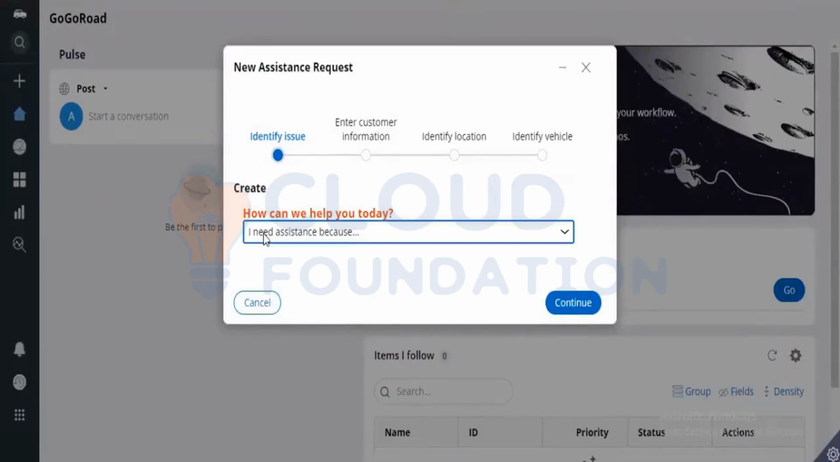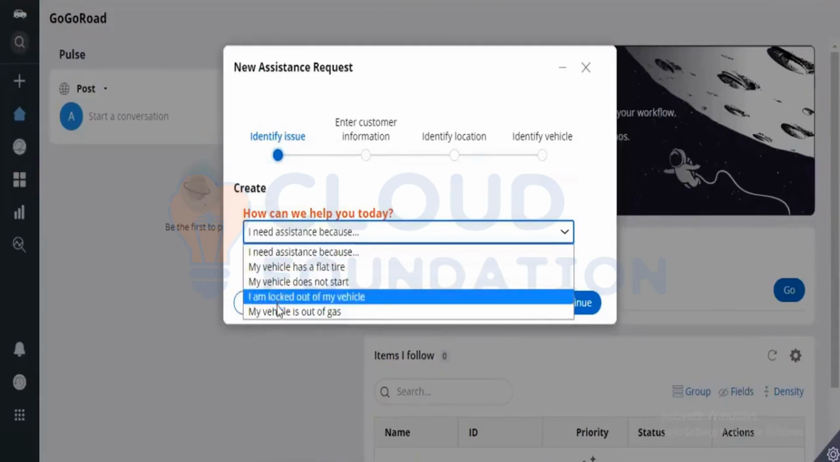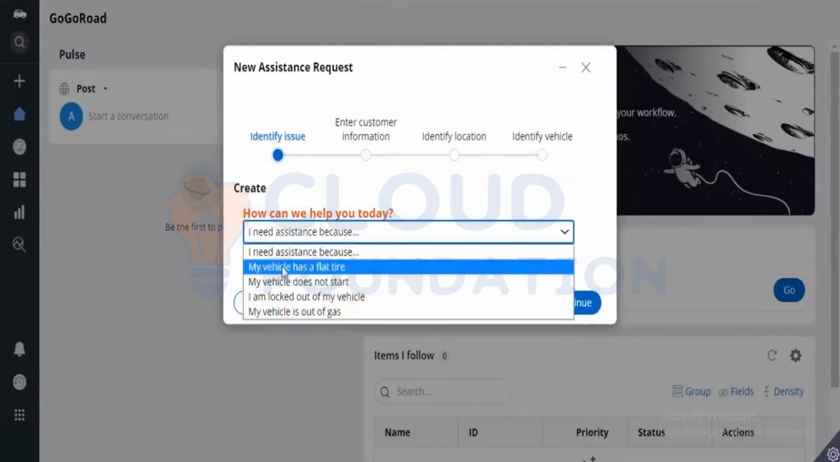Identify issue is asking how we can help you today. It has options like a flat tire, vehicle doesn't start, or some problems they have given. This is a POC application. It's a sample application. You will have only a few items like a few questions. Don't assume that in real time. Also, you can only configure 4 like that. This is a sample. They have given 4 conditions, like 4 questions they are asking.